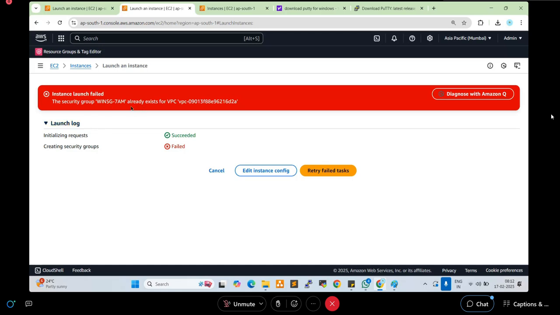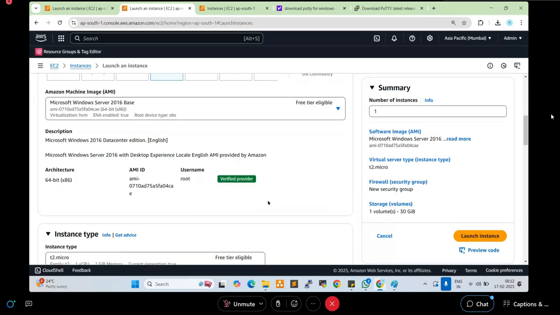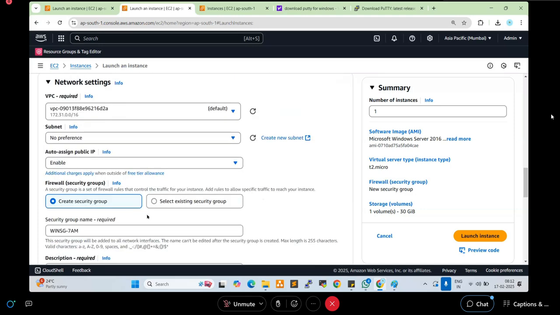The security group already exists. Okay, this security group already exists. Click on edit instance configuration. Scroll down here. This one is already created. That is why what we will do is create a new security group, right? Not this one.